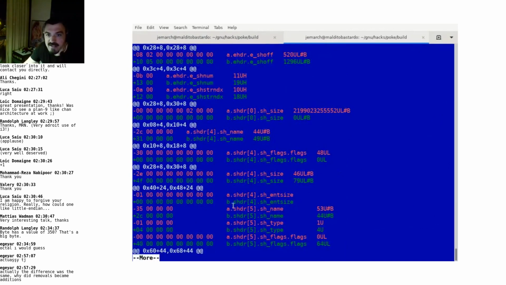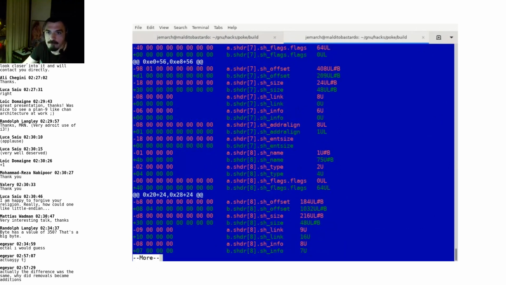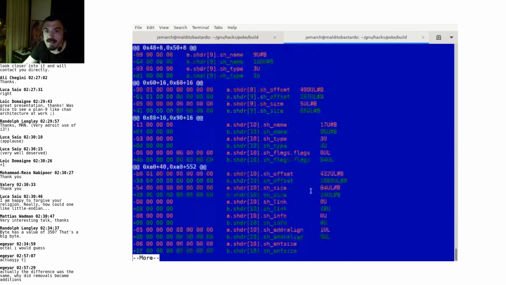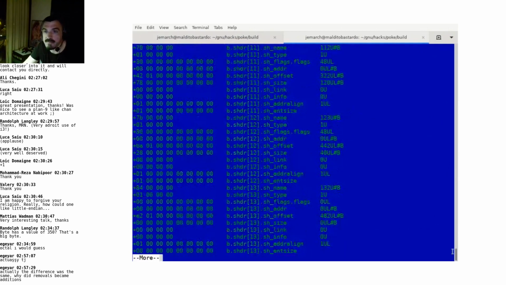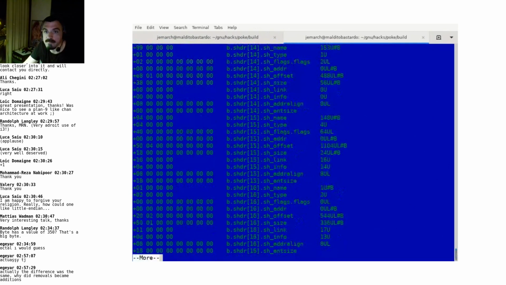Here we can see this is clearly SHDR, so this is the fifth entry in the section header table. There are those differences. We can see, for example, that the section flags are changing from 2 to 0. In this case, there are changes in those sections because those section entries are used for different kinds of sections. And then at some point, as you can see here, those are the new entries in the section header table.